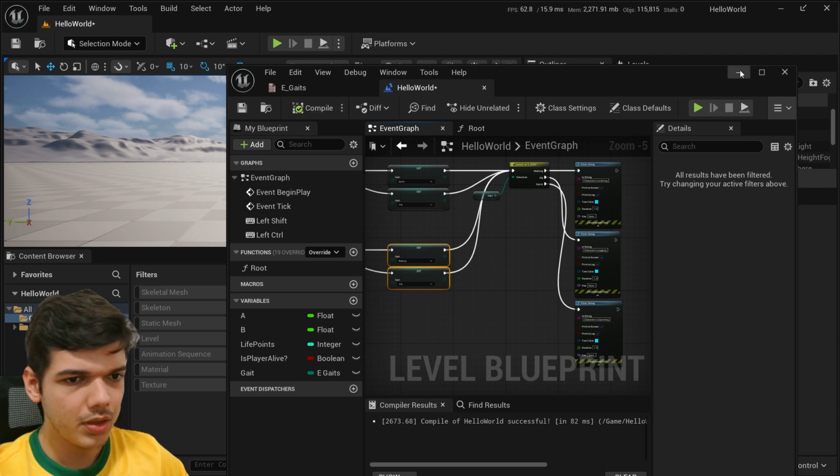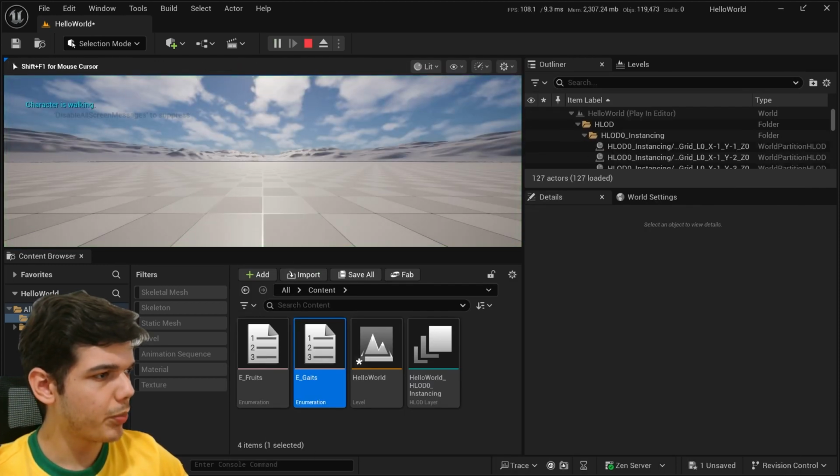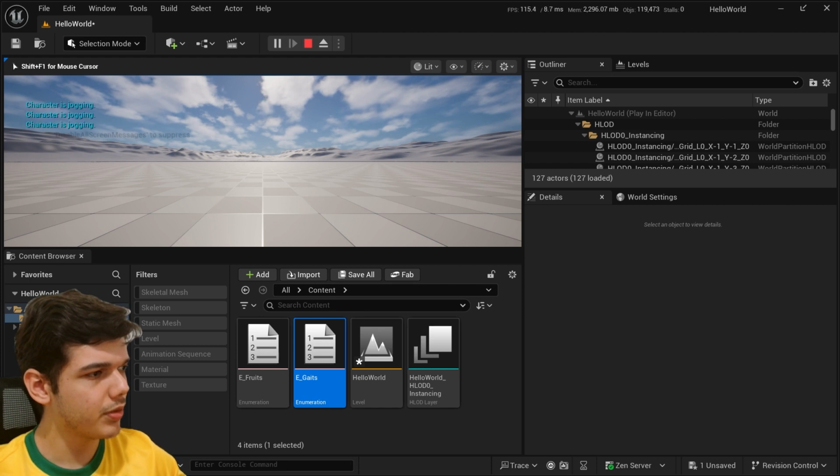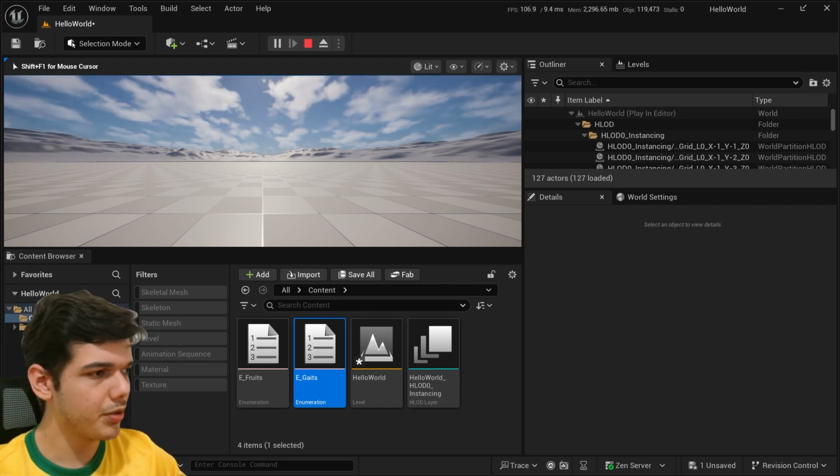Now when I press Ctrl, it's walking. When I release, it's jogging. But we have a problem here. When you press both, it says both. We just want to set one.